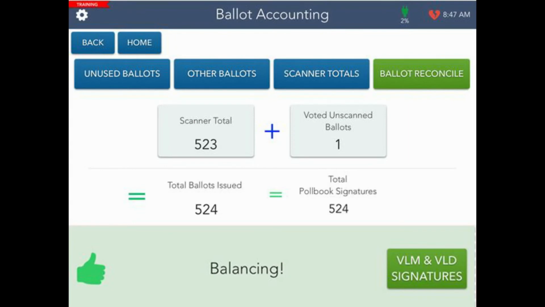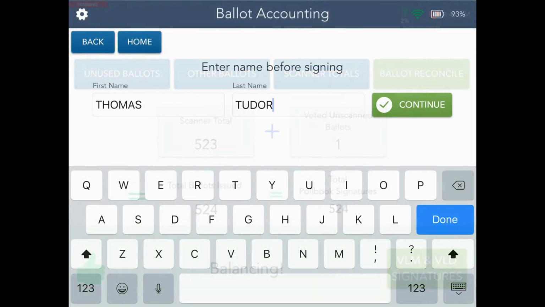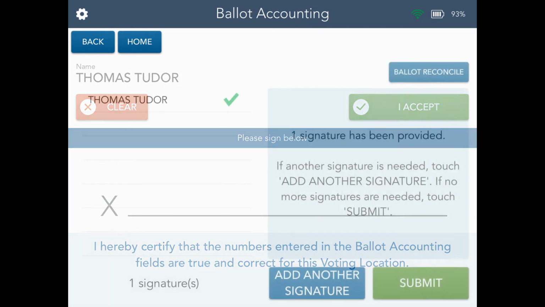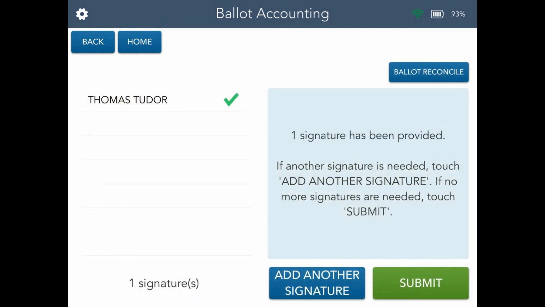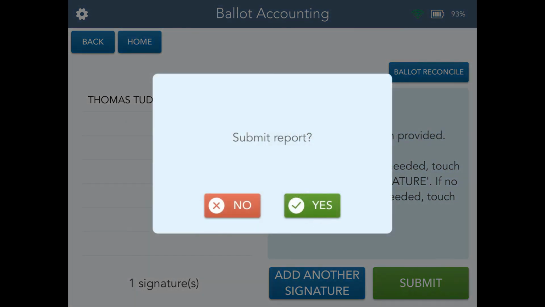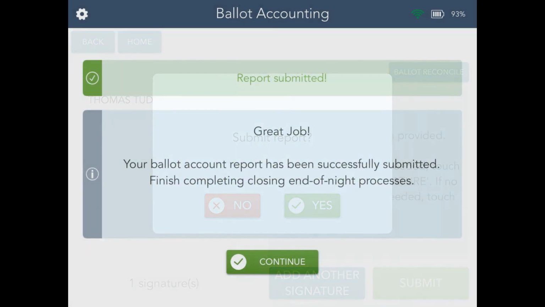Once the ballots balance, touch the green VLM and VLD signatures button, and the PEO will enter his or her name and then sign the e-poll book. Touch I accept when you're finished. Then the blue Add Another Signature button and the opposite party PEO will repeat the same process. When you're finished, touch Submit and then Yes, and you have completed ballot accounting.